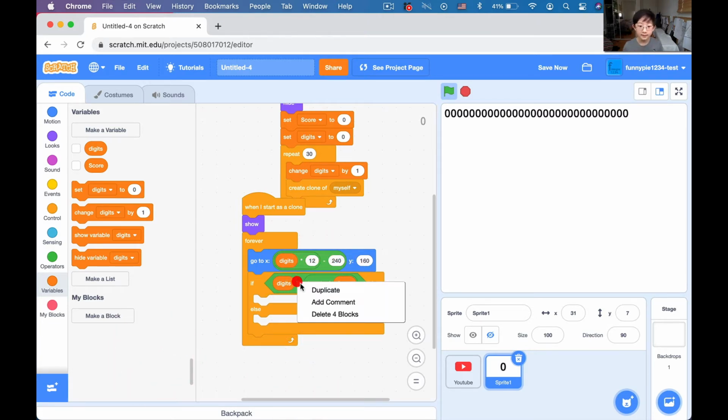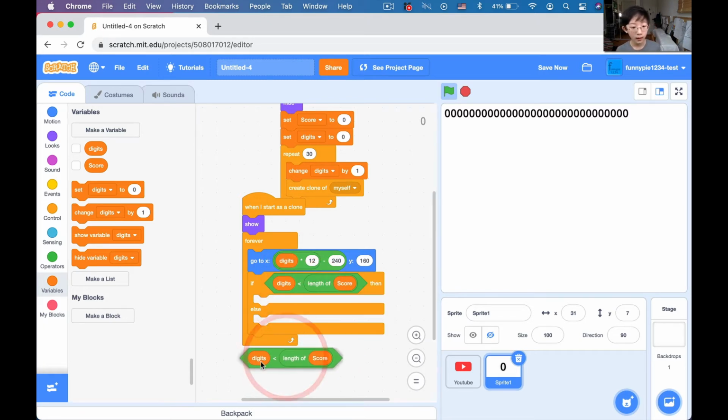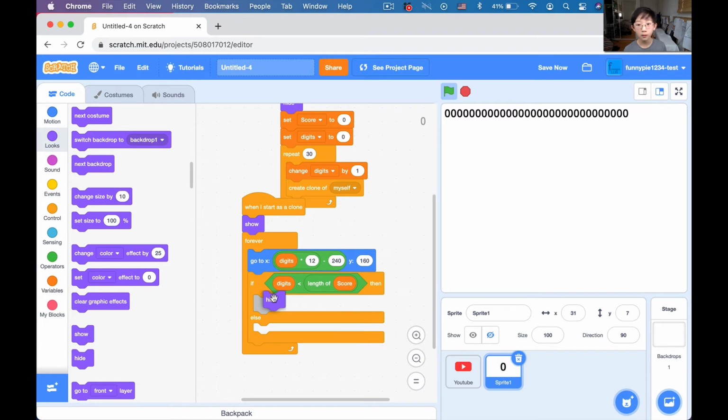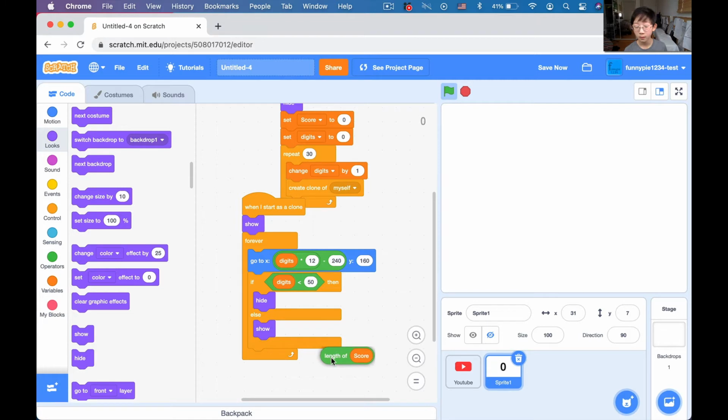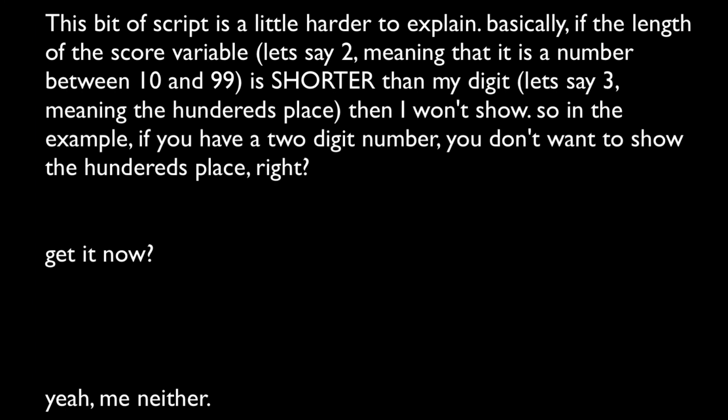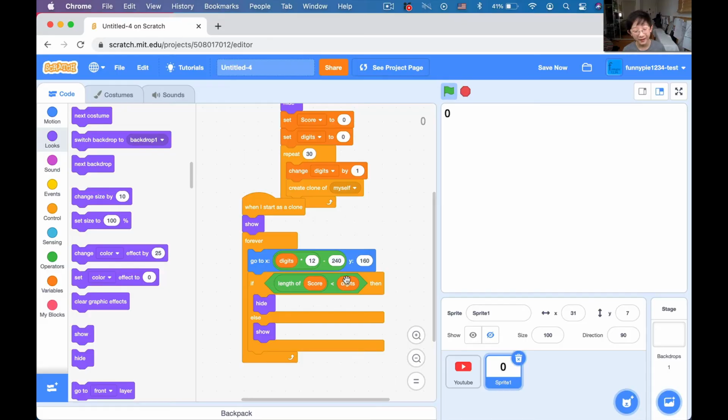So if digits is less than length of score, then I kind of want to hide. So hide. And now we should see all of them go down? No? Well, clearly I did something wrong. Maybe if I swap them around. Oh, there. Yeah. Okay. Sorry, if digits is greater than, right. If it's less than, of course, it's always going to be true. If it's greater than, that makes more sense, right? It's 0, 1, 2, 3, and so on, right? So now we have 0.